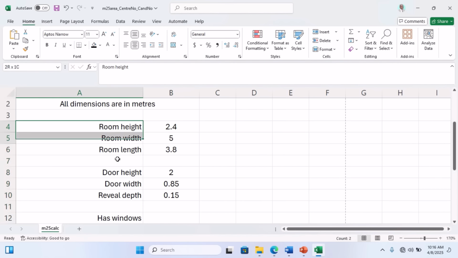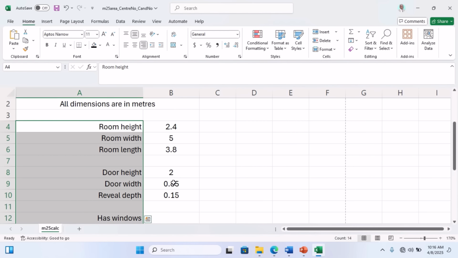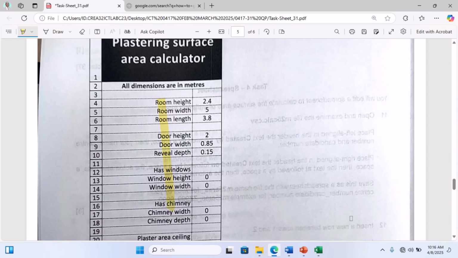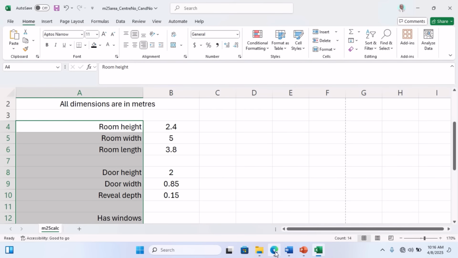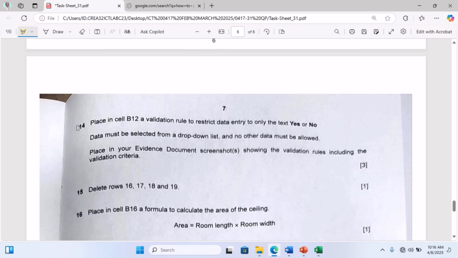Okay, good. Right align. Okay, good. Then after that, what's next? So all of these for 8 marks. Then step 14, place in cell B12 a validation rule to restrict data entry to only the text yes or no in cell B12. So I go to B12.